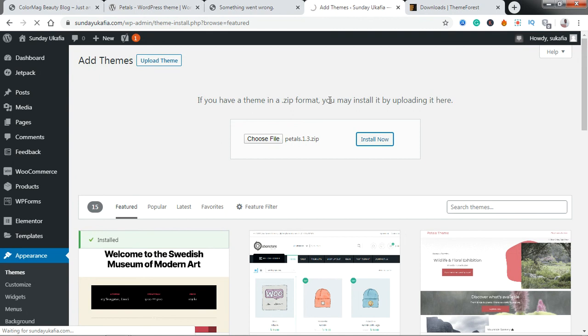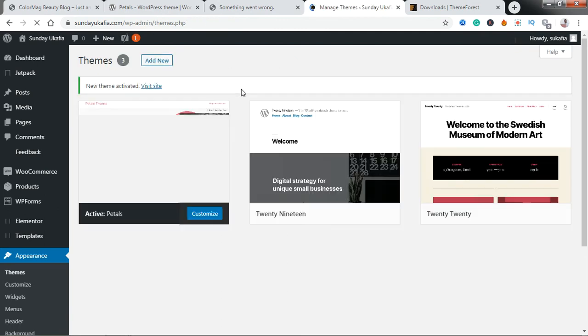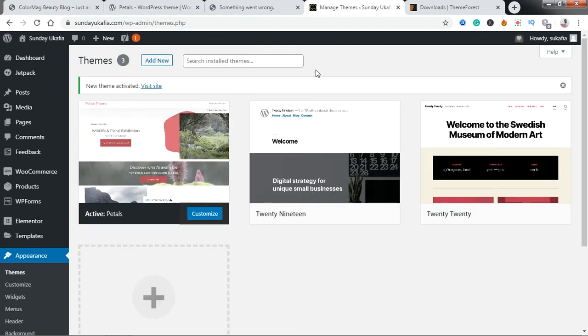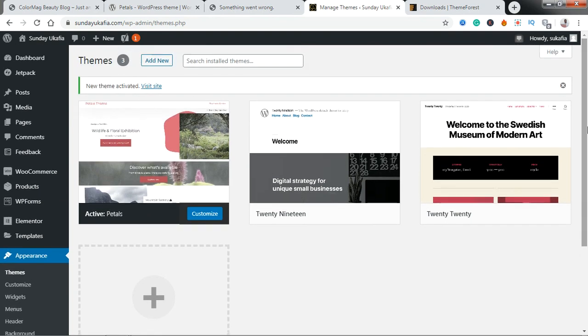Okay, this is still loading. Give it a little while. Once it's finished loading, it's going to say installing theme and then theme successfully installed. At this point, you could load a preview or just click on activate to activate the theme. That's how we install, and that's also how you install a third-party theme from maybe Theme Forest.